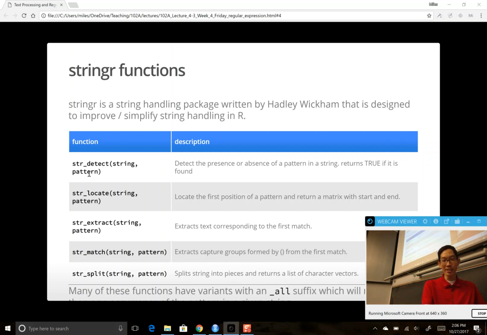And then str_extract is going to pull out the text that matches. So if you give it a literal pattern, like "we the people," then str_extract will pull out "we the people." But later on, we will show you metacharacters, which basically mean find letters or find numbers, and it will pull out the thing that does that.